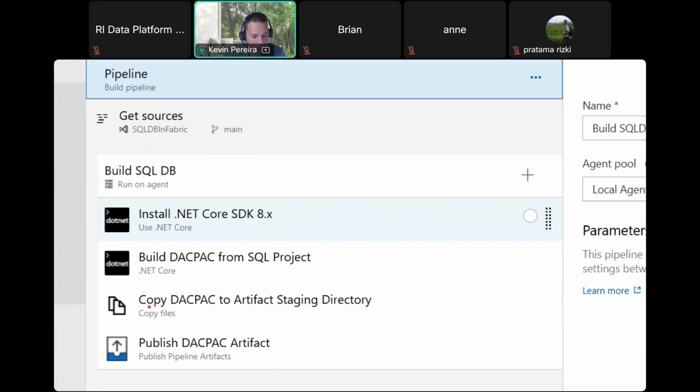I like to have these copy files where I'm actually copying the DAC file and the DAC file only to this thing called the artifact staging directory, because there's no reason for me to be copying all that additional payload over to my releases. And then I do the publishing of the DAC artifact separately, right?